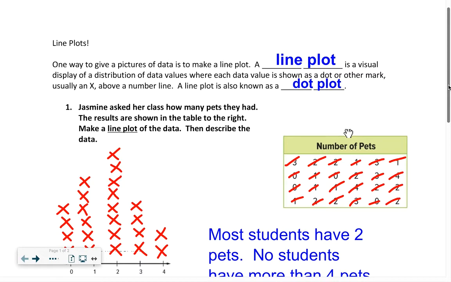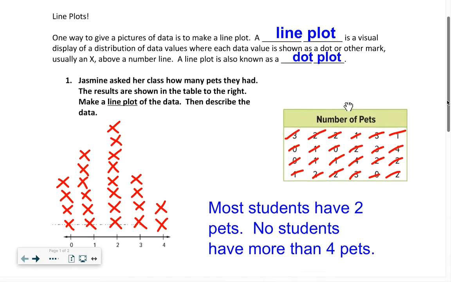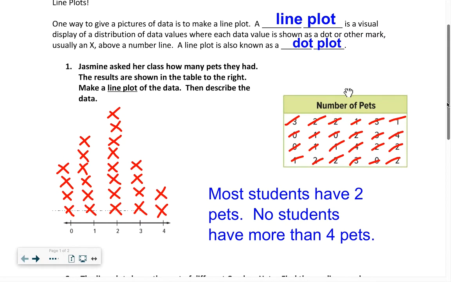Line plots, as we talked about, we have already actually done some of these from our last unit. A line plot is what this looks like, where you have a number line and then you have X's above it to represent the data that's given to you. And you could put dots instead of X's, which is why it can be called a line plot or a dot plot. What we did is we crossed off all the numbers in our data and put it in our line plot.